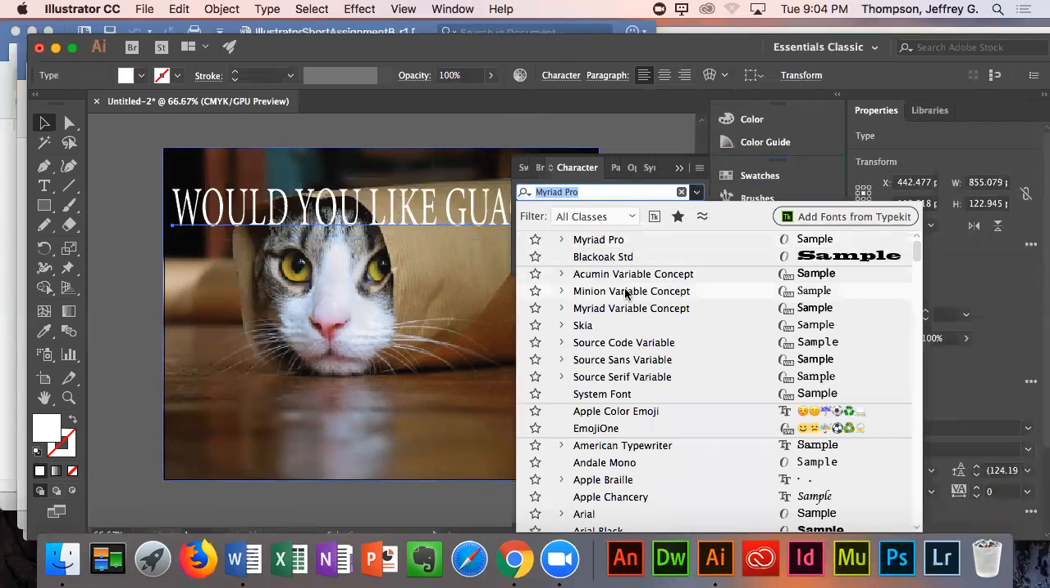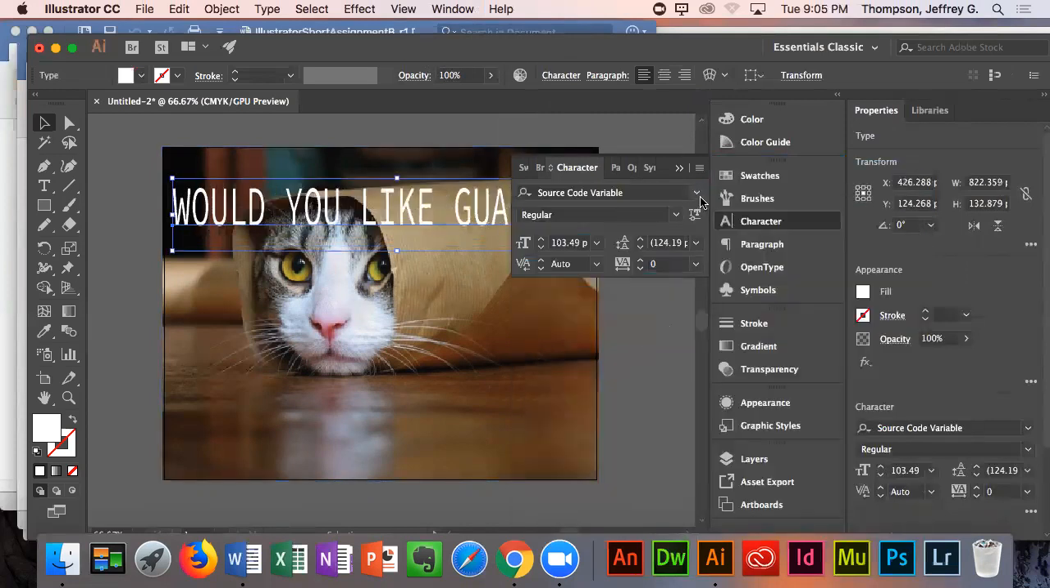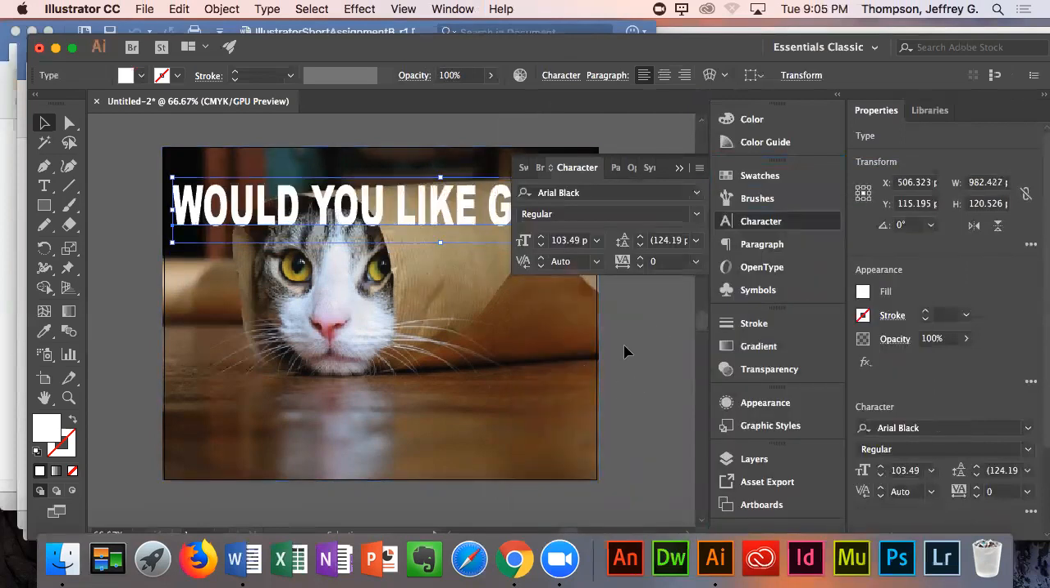Right now it's on Myriad Pro. There, that looks kind of fancy. Just pick a good one you like. Arial black is kind of nice and thick.